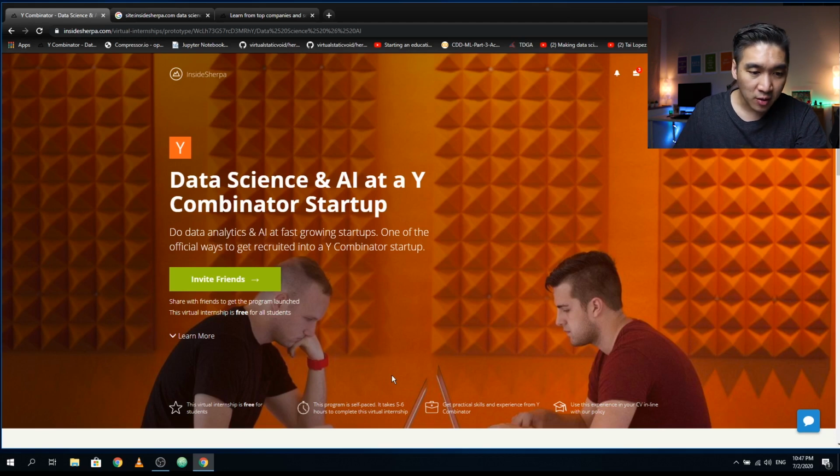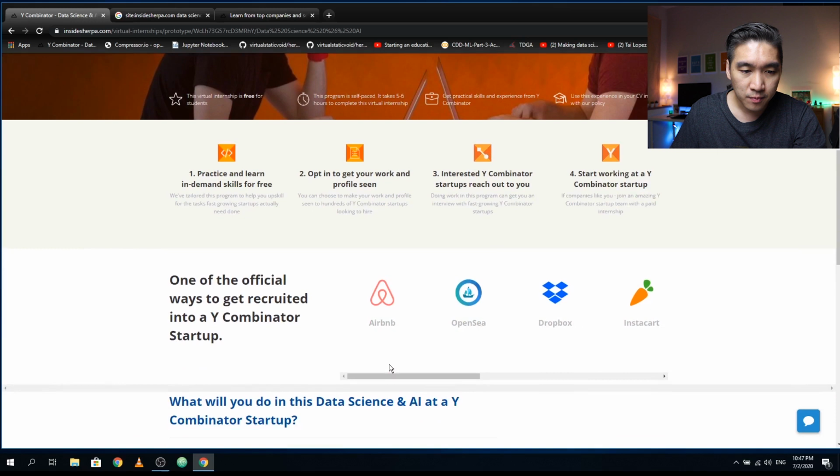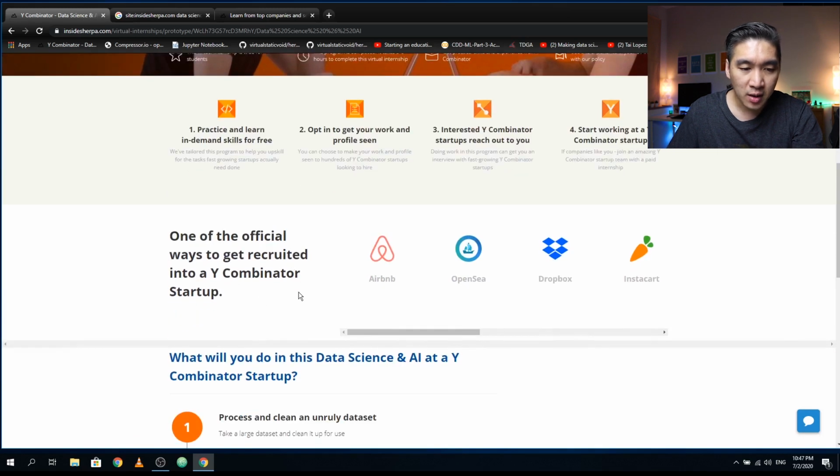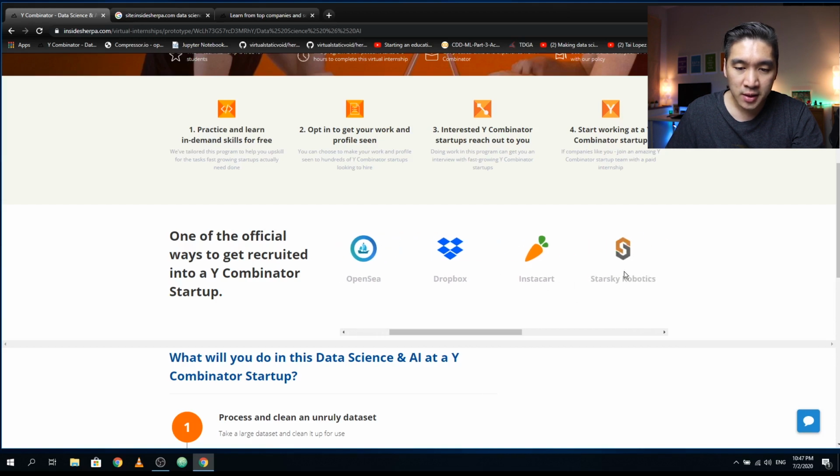Okay, so let's have a further look into this program. So for those of you who don't know what Y Combinator startup is, let's have a look at some of these startups. So these include Airbnb, OpenSea, Dropbox, Instacart, Star Sky Robotics, Indie Labs, FlockJ, Nabis, Artina.